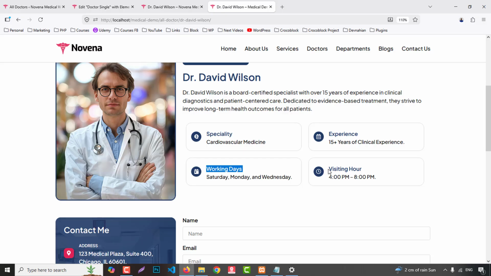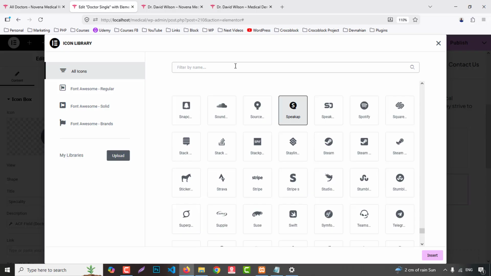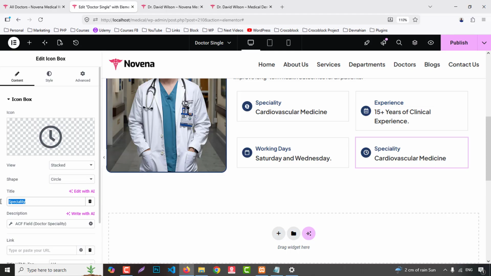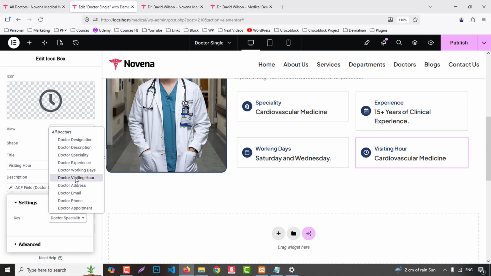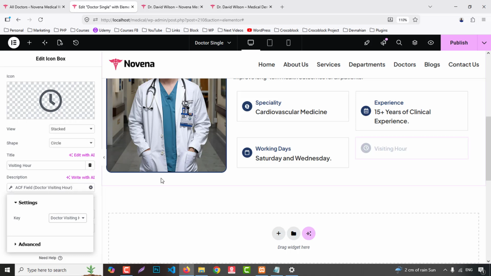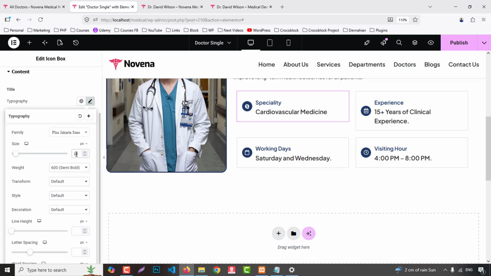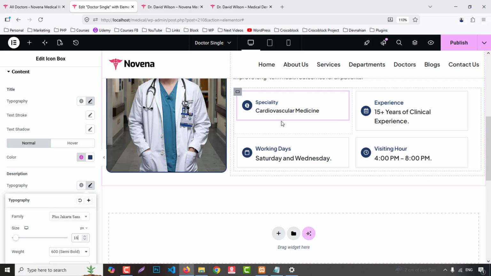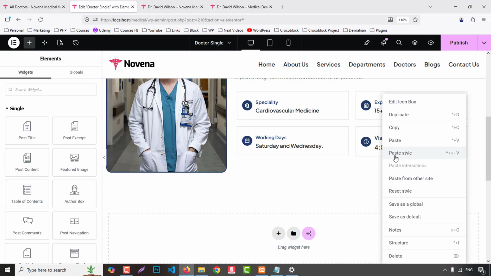Then we have visiting hours, that means clock. So here just click here, we can just write here like clock icon, clock, and insert, and from here we can just write here visiting hours, and from here we can choose here like visiting hour. Okay, so from here we have to decrease our size. So from here content we can change to like 14, and from here this one we can change to like 16. So right click, copy style and paste style, paste style and paste style.